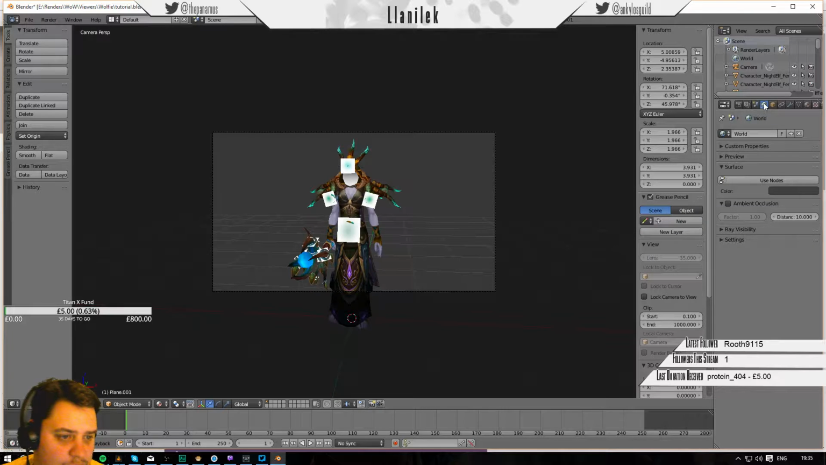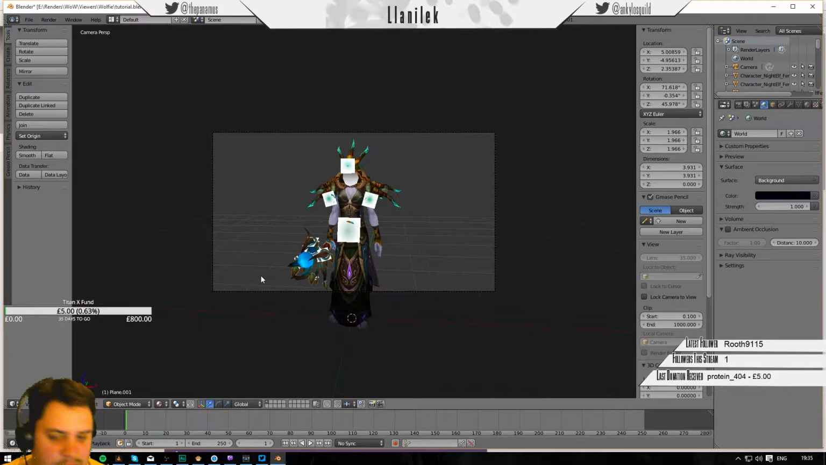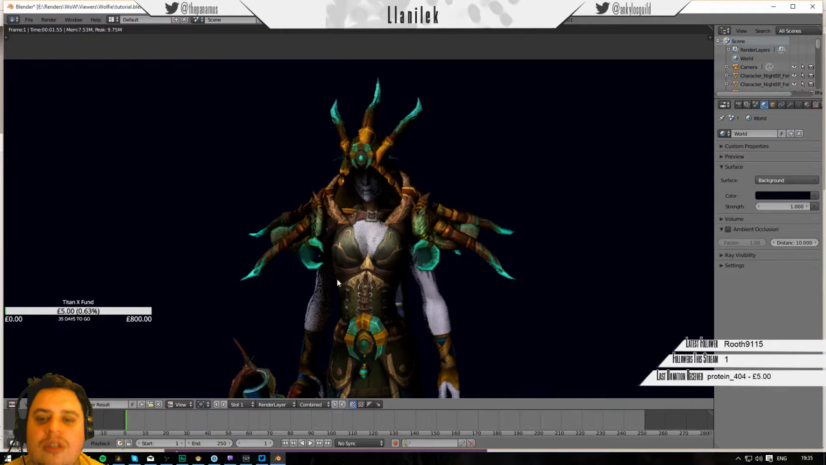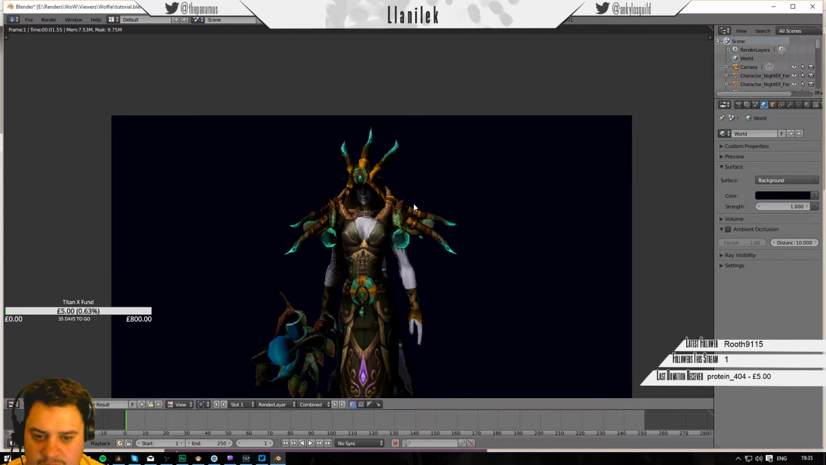If you come into the world tab and click use nodes, push it more towards the blue and then drop it right down, not quite all the way, but a little bit lighter than black. And when we do the render now, you see it gives us a nice backdrop there. Now, for me, this model doesn't stand out. It seems to blend into the background a little bit.